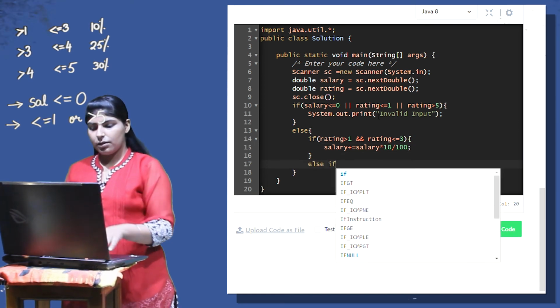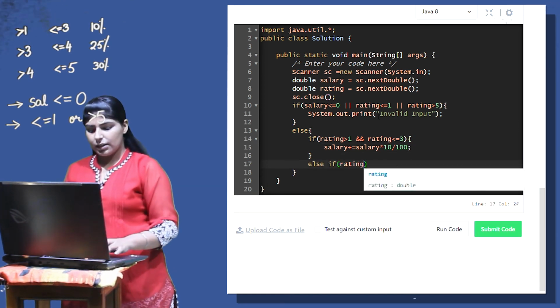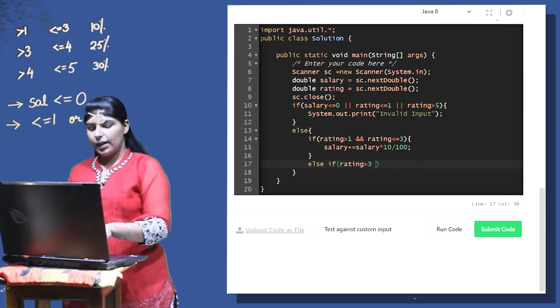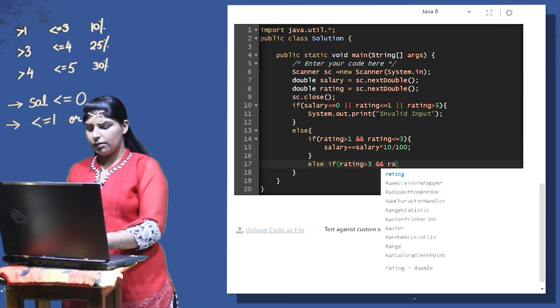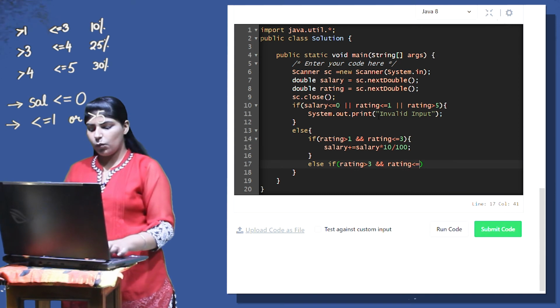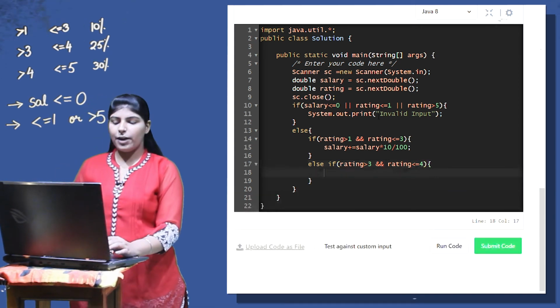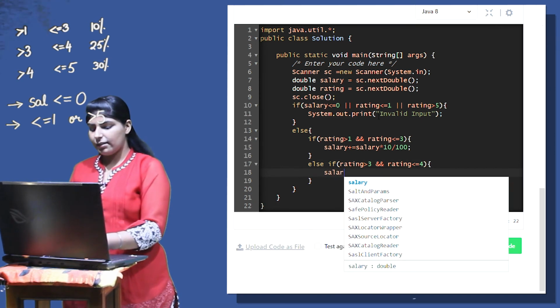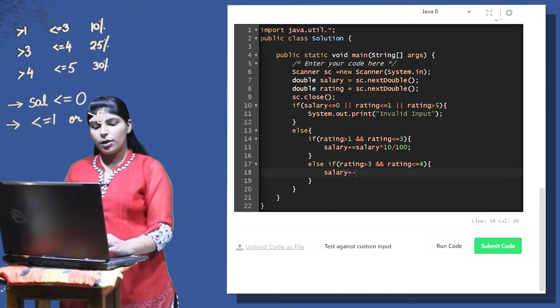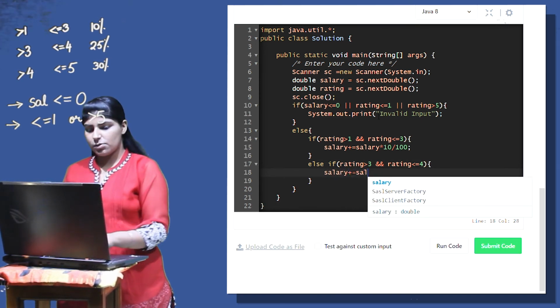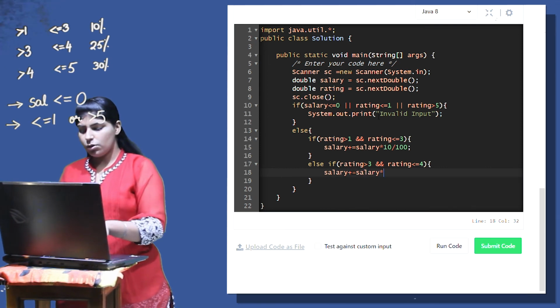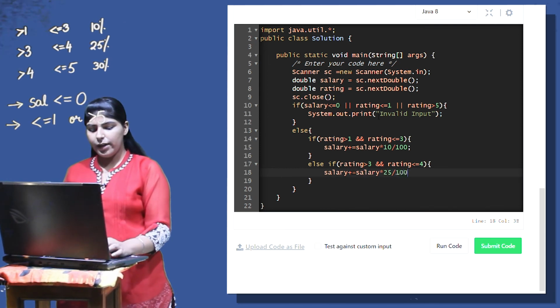the rating is greater than 3 and the rating is less than or equal to 4, in this case the increment will be 25%. So I will write salary += 25% of the salary, so salary * 25 / 100.